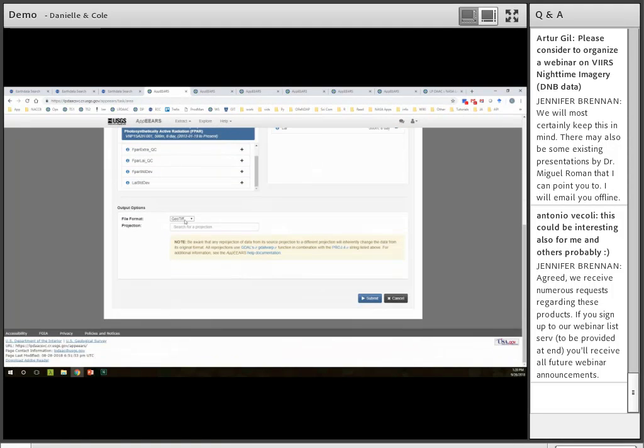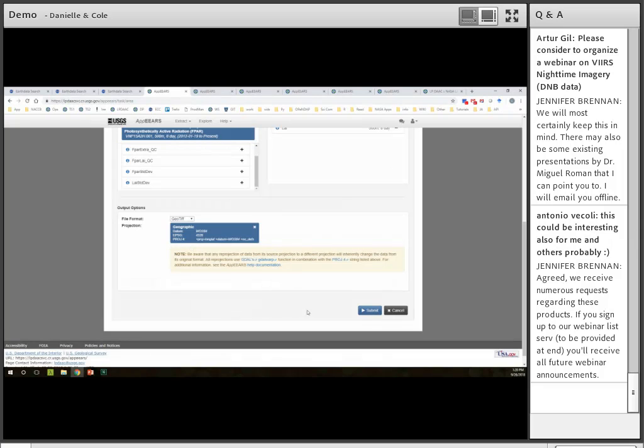So for my file format, I can either have a GeoTIFF or a NetCDF4. For today, I'm going to pick a GeoTIFF. We also have our projections. So these projections work really well and are native to some of the data that are currently in VIIRS. I'm going to go ahead today and select Geographic. And then I'm going to submit my request.